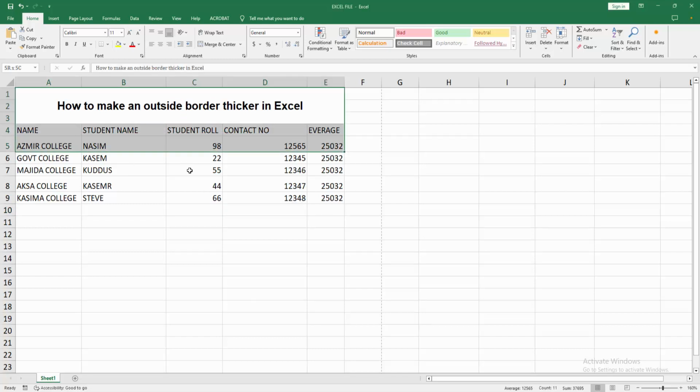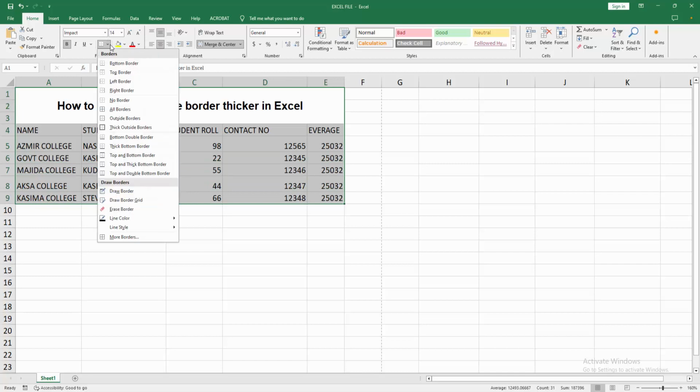At first, select the data sheet, click and drag with our mouse. Go to the Home menu. Select the Border drop-down menu. We can see here the line style. Now I am going to make the line thick.